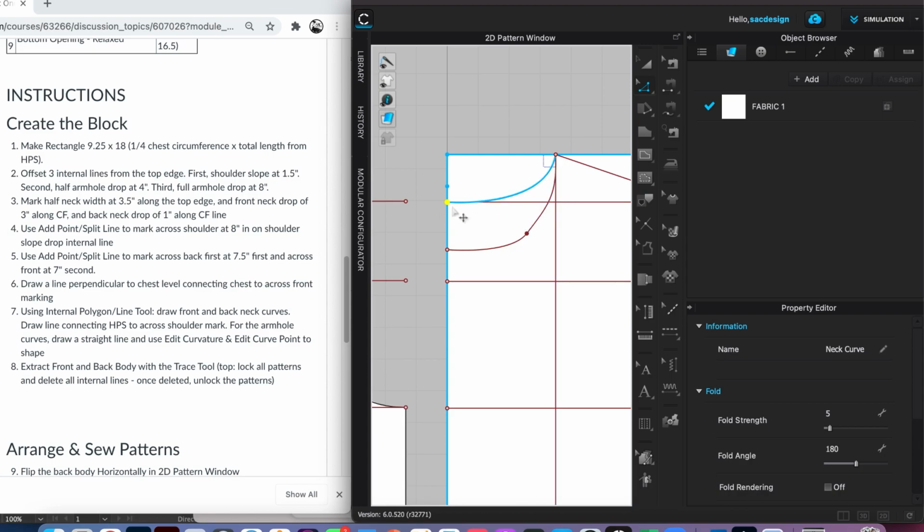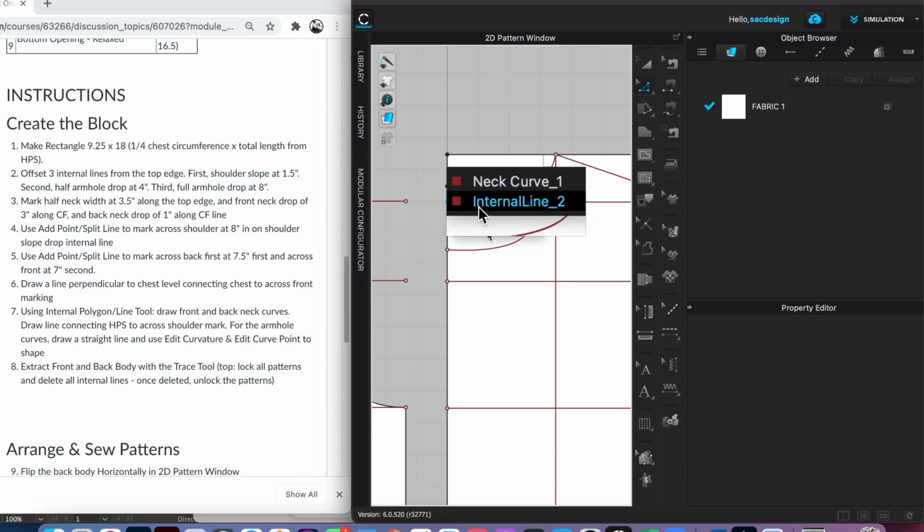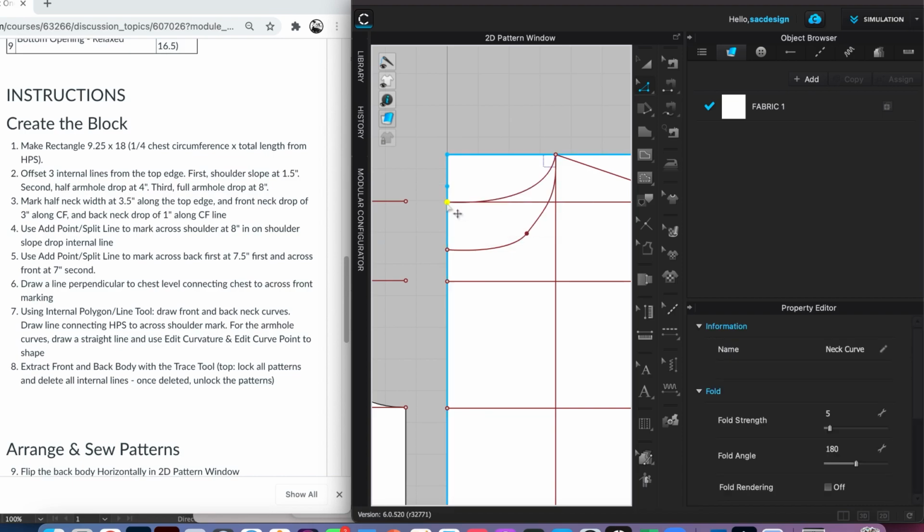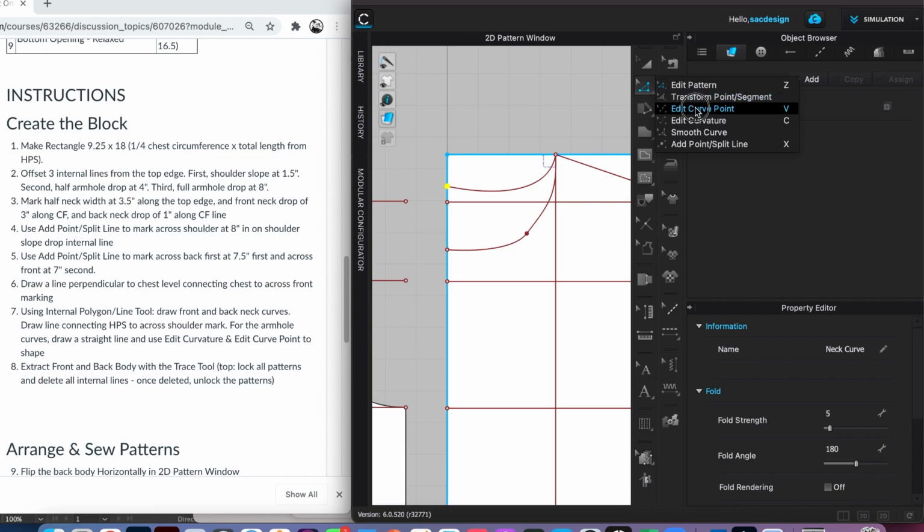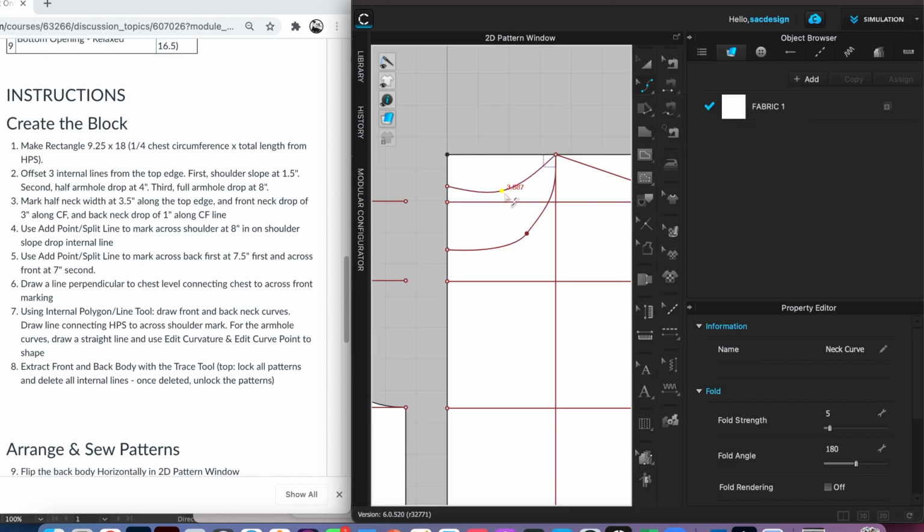Okay, cool. So my back neck curve, I accidentally put on my shoulder slope. I should have put it at this point. So I'm glad we caught that. So now when I click this, it's like, which one do you want? The internal line one or the neck curve? I want the neck curve. Does that make sense, what I just did there? I'm going to click and drag and bring it up. And then obviously this is a mess. So let's clean. I'm going to try the edit curve guy. Ooh, dude. Where is my edit curve? Oh, no. Not edit curve, edit curvature. There we are. Oh, no. Okay.